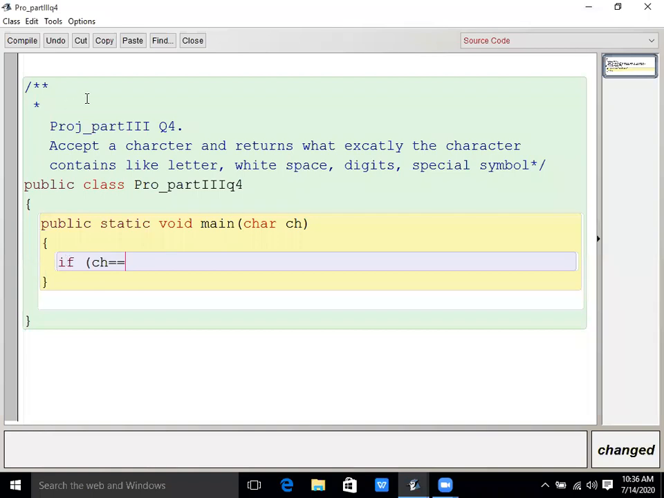See everyone, I can write this program in two ways. First of all, I can use the ASCII values of the characters, letter, alphabet, and digits, and I will compare by that. Or I can use the predefined methods. So here I'm showing you this program by using the predefined methods of the Character wrapper class.